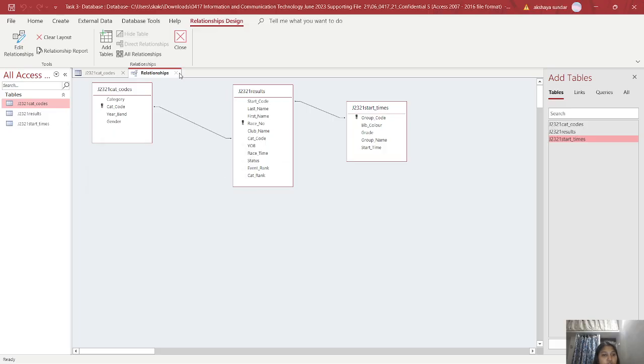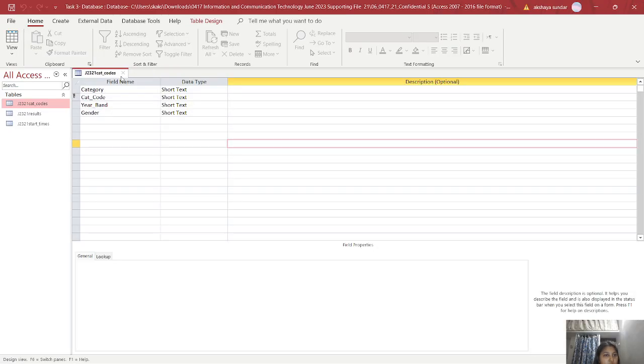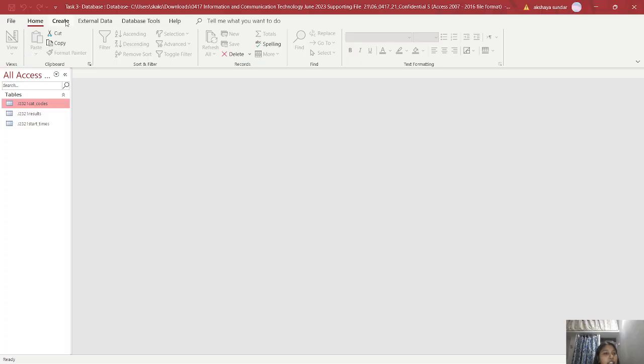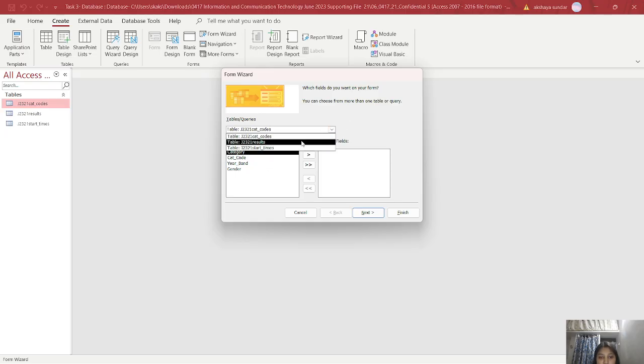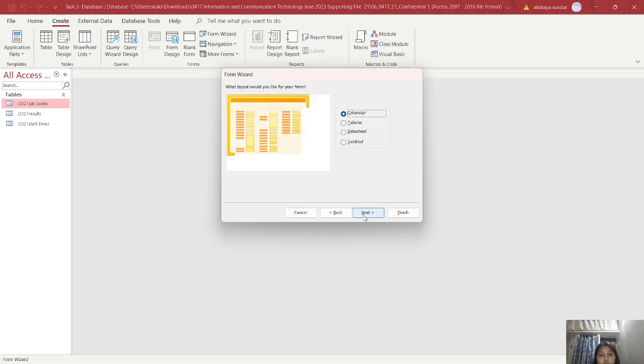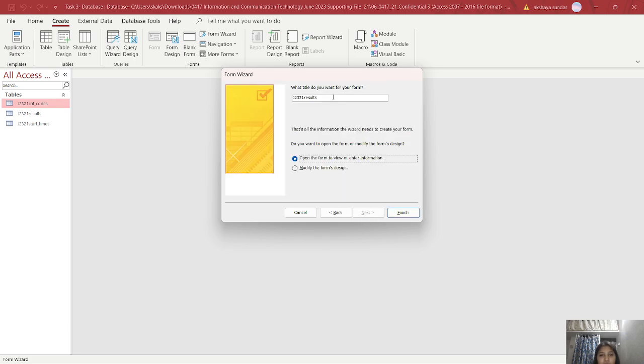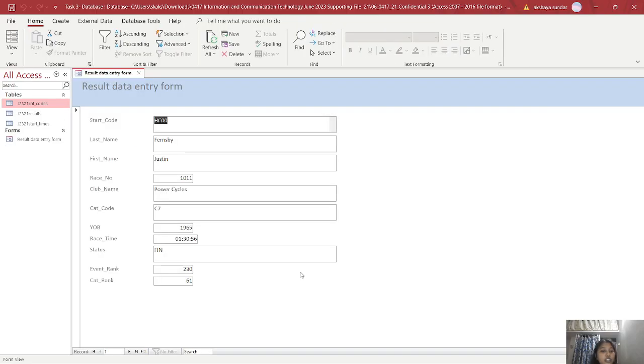Let me close this relationship which I'm done with. I want to save the changes. Let me close this as well. Let me create a data entry form. I'm going to go to create form wizard. I'm going to create a form for the results table, and I want all the data here. So I'm just going to press the double arrow, press next, and next. I can name it results data entry form. You can name it anything you want, because it's not part of a step. We are doing this to make our life easier. Let me just finish it. Now you see my form is looking like this. All the data is here.